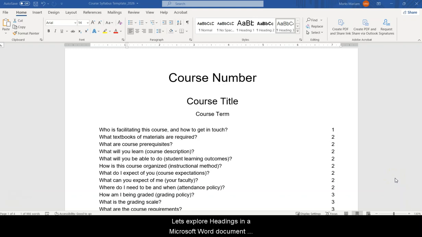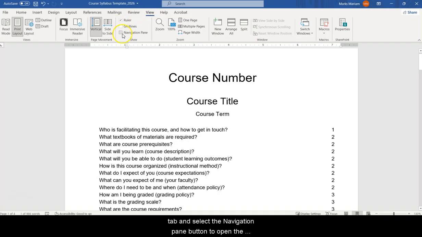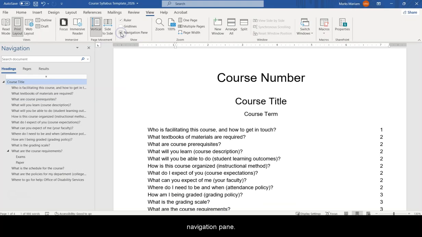Let's explore headings in a Microsoft Word document using the syllabus template as an example. To make it easier to work with headings, we're going to turn on two things. First, we're going to go to the View tab and select the Navigation pane button to open the navigation pane.